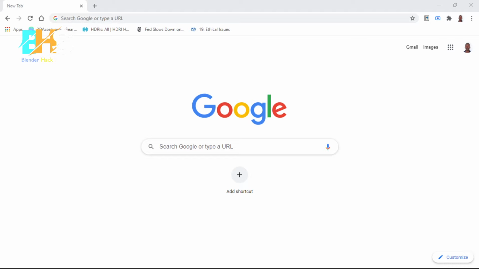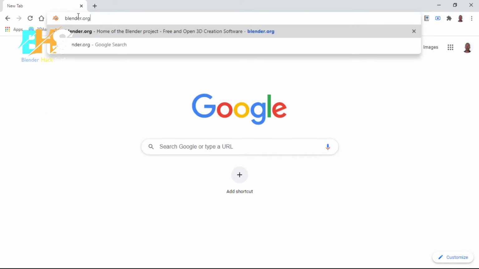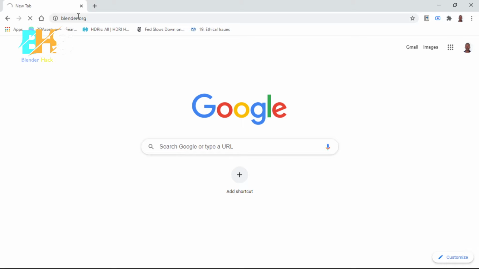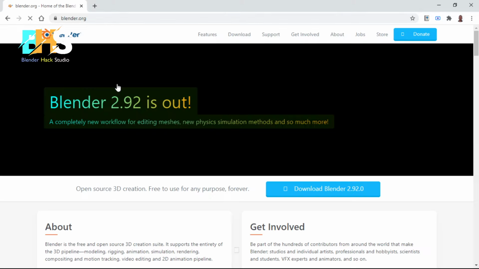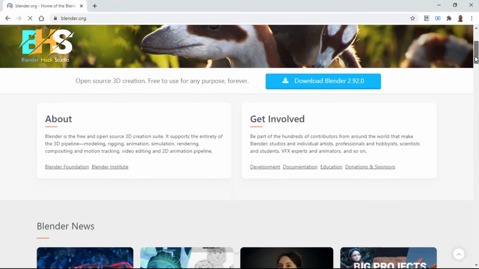So let's get started. Moving to your browser, any kind of browser that you can be using. Here I'm using Google Chrome, and type in blender.org. When you browse on this website blender.org, you can see that today Blender 2.92 is out. So here you can go on download. You can see the button for downloading.